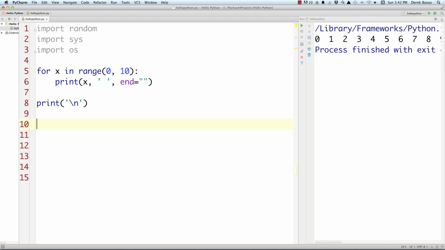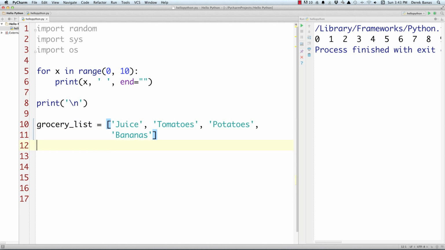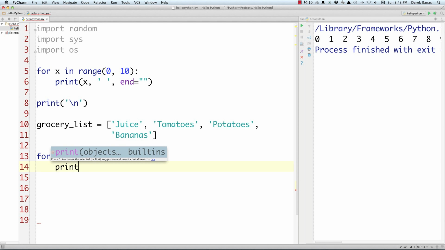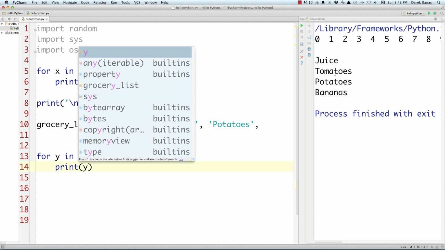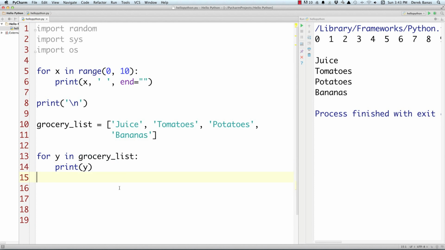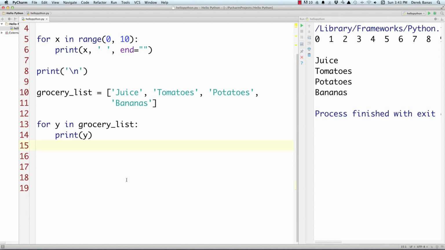We could also use for loops to cycle through a list. So let's go and create our grocery list again, like that. We could then cycle through it, let's say for y in grocery list, colon inside of there, and then we could print y. There you can see it printed out juice, tomatoes, potatoes, bananas. That's a nice way to jump through a list or cycle through a list, whatever you want to call it.